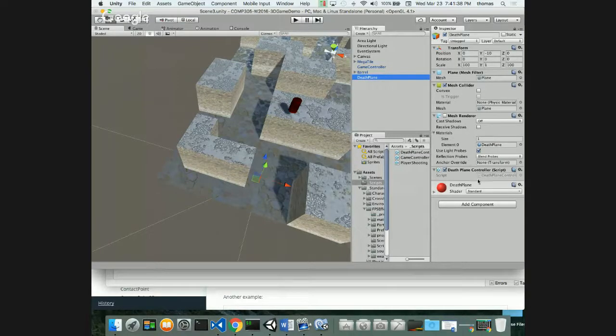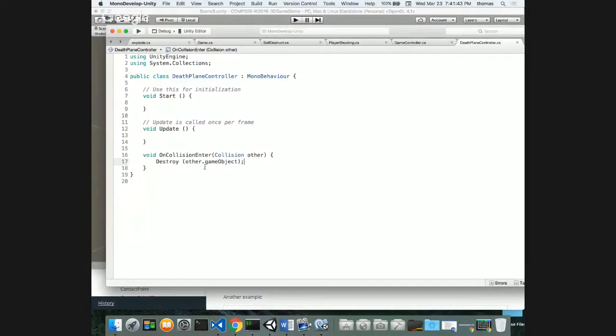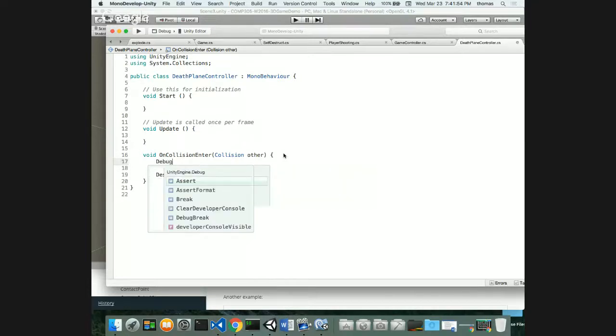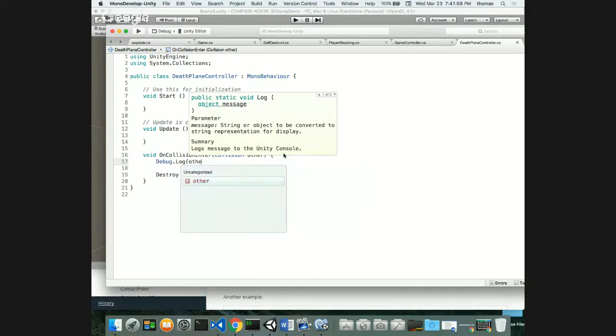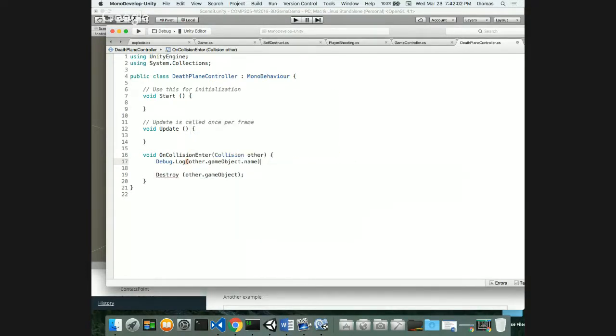If I look at my death plane script again very carefully, it says this: destroy any other game object that I collide with. Any other game object. Well, let's start listing what the other game object is. So I'll say Debug.Log the other game object dot name. What's the other game object name? Not the tag, the name. Because all other objects have different names or whatever. Let's see what this object is.